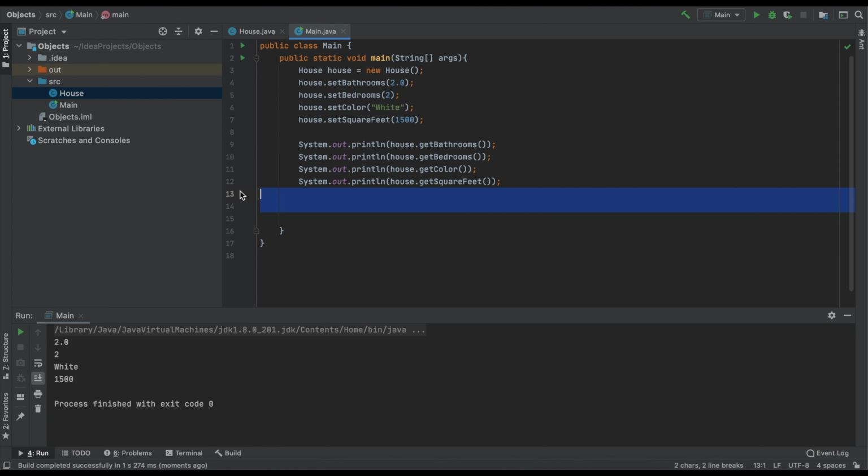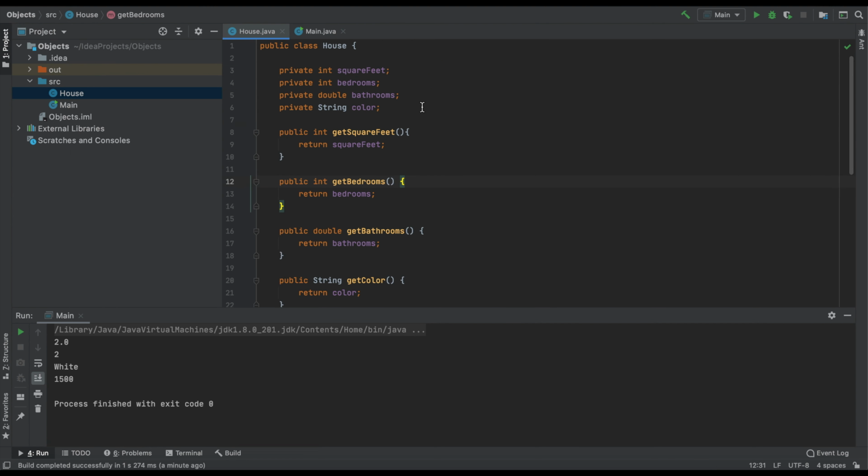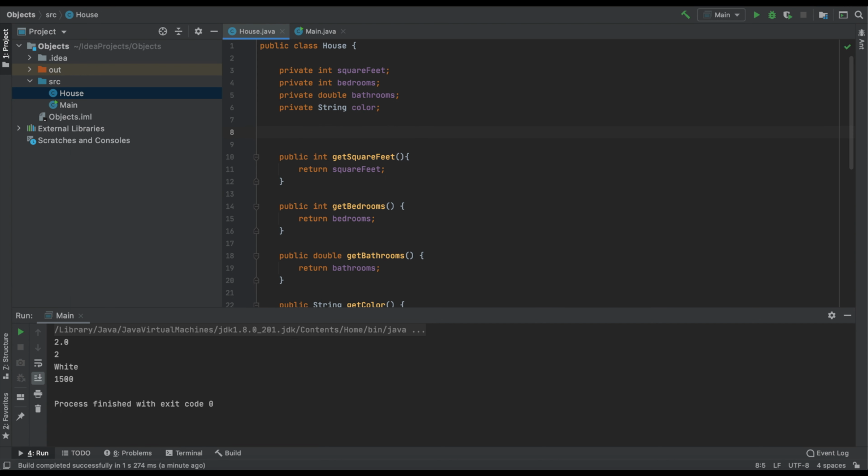Now, hopefully you've been following along, and you can see that we have created this empty house, and then once we created the empty house, we actually modified it to put on 2 bathrooms, 2 bedrooms, paint it white, and we created it being 1,500 square feet. Now, constructors allow us to do something a little bit easier, so we don't have to go through and set all of these individually once we create them. And that is going to be a non-default constructor.